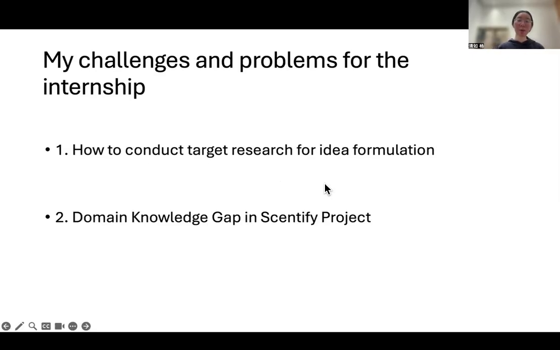My challenges and problems for the internship are, first, how to conduct targeted research for idea formulation, and second, the domain knowledge gap in the Sentify project. Because the Sentify project is strongly chemistry related, I came across lots of new concepts and terms in chemistry. So I felt there was a huge knowledge gap during the Sentify project.